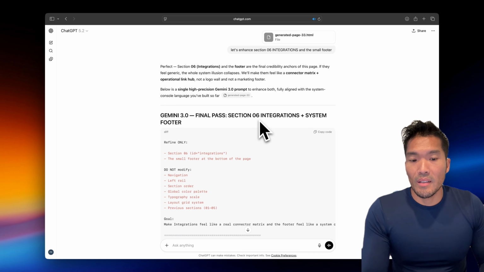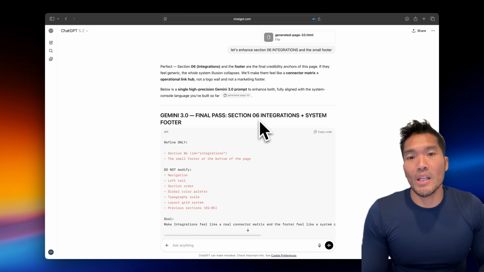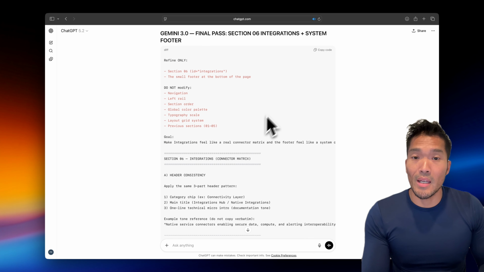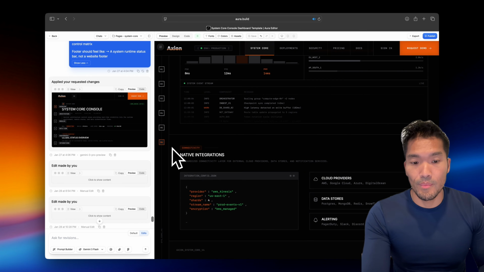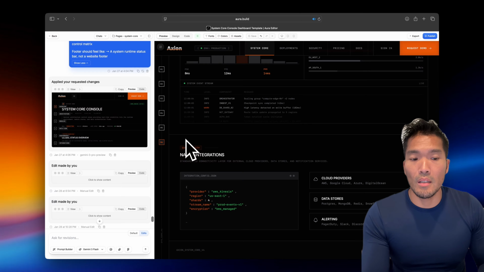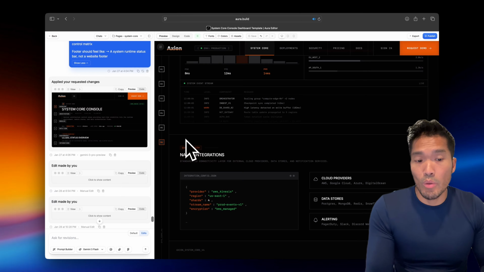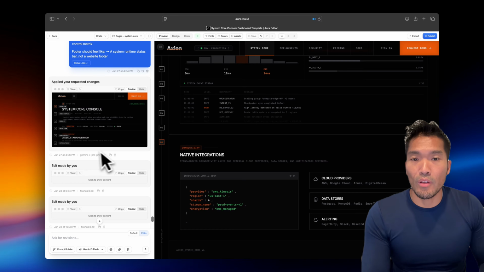At the beginning, the AI also recommended making changes to the footer, so I decided to include both in the same prompt. So here's the before. And honestly, this section didn't look good at all. It felt empty. It didn't really add much value visually. So now here's the after.